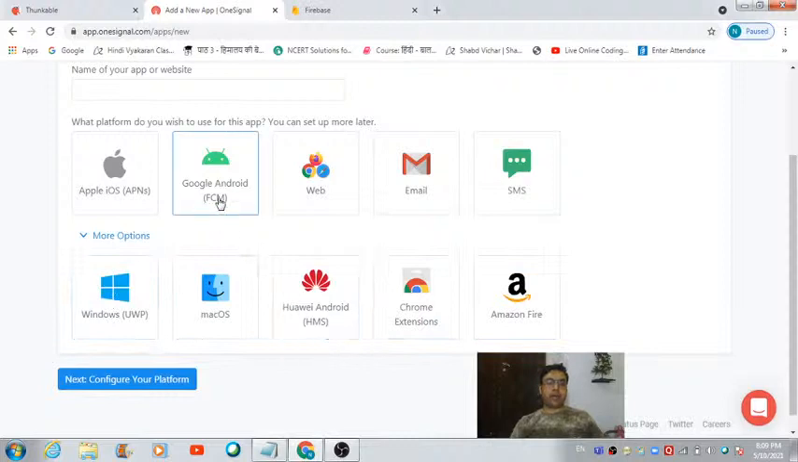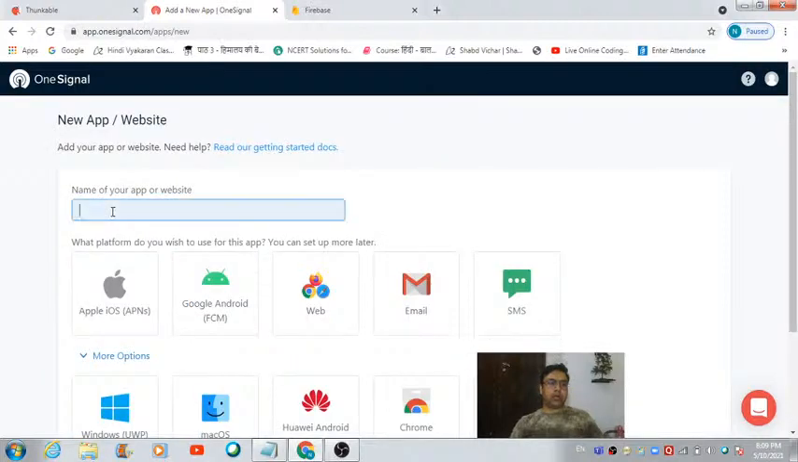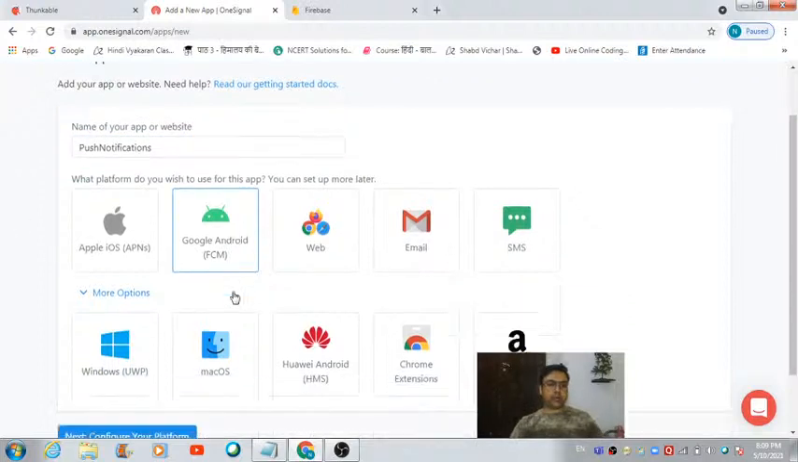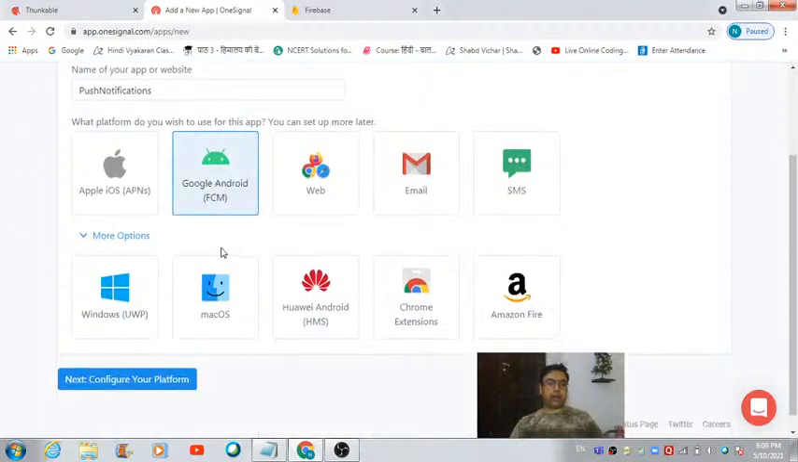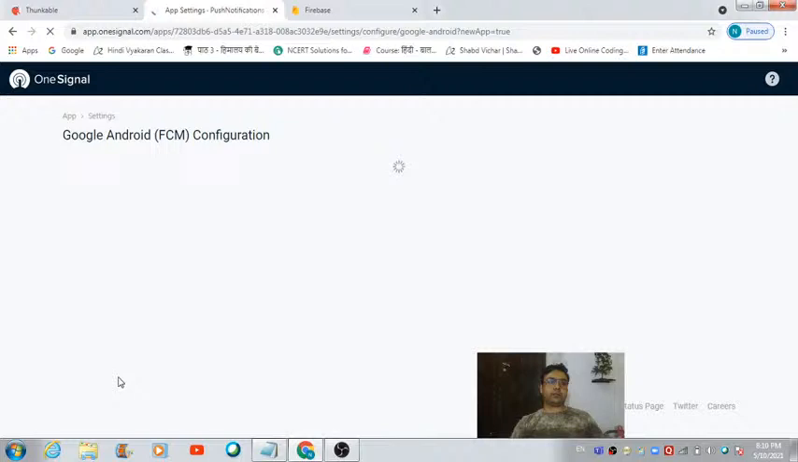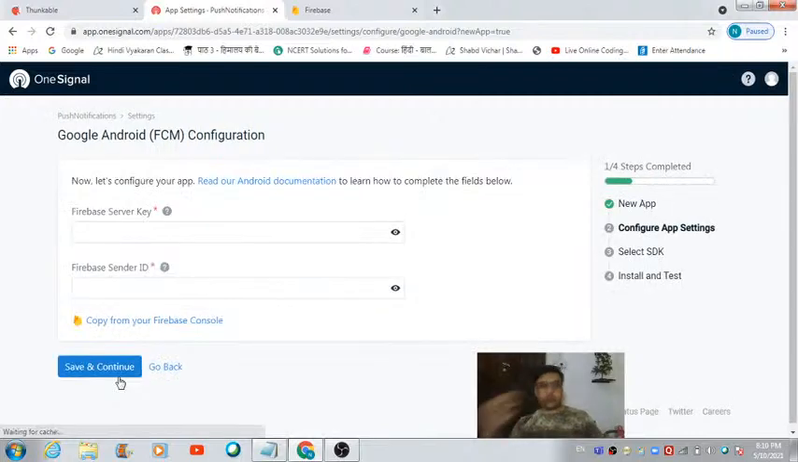Now because we are using it for Androids, that is the reason I'm going to select this Google Android for now. But before that, I need to mention the name of my app. So it is push notifications. Fine. Okay, and then I'm doing it for Android, right? So I've selected this option, and then we can hit this configure your platform. So now it is asking for Firebase server key and Firebase sender ID, right?